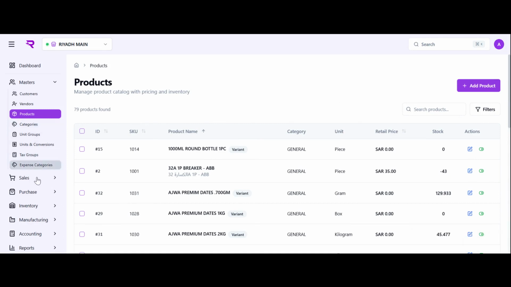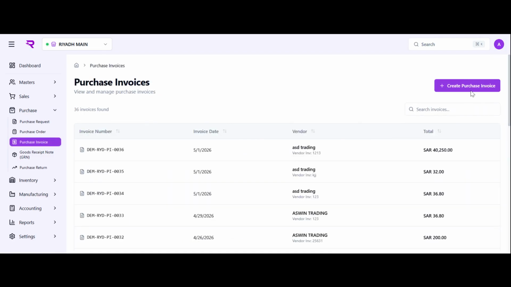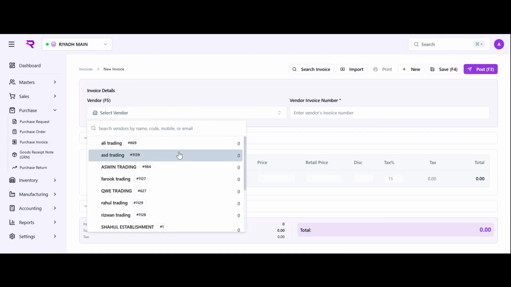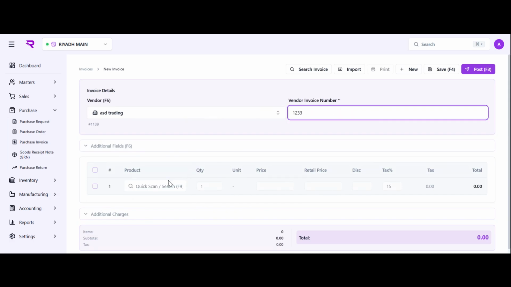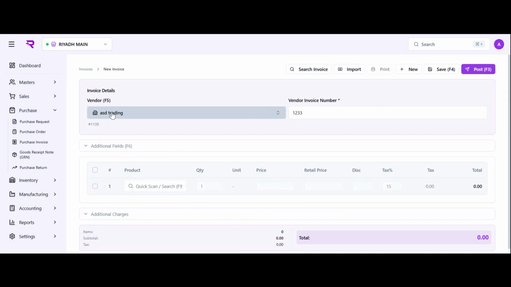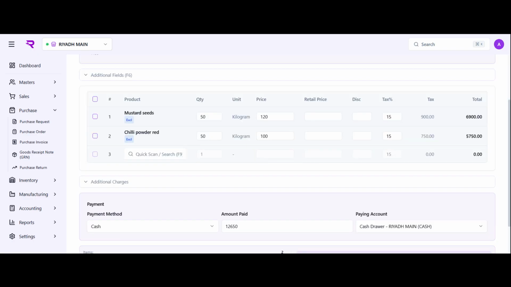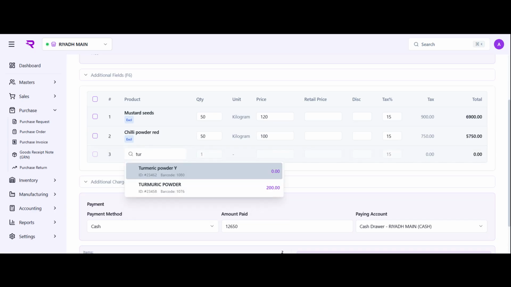Next, we can purchase the raw materials here. Enter the vendor and then the invoice number. Here we can enter the raw materials purchase entries. Then save the purchase entries.